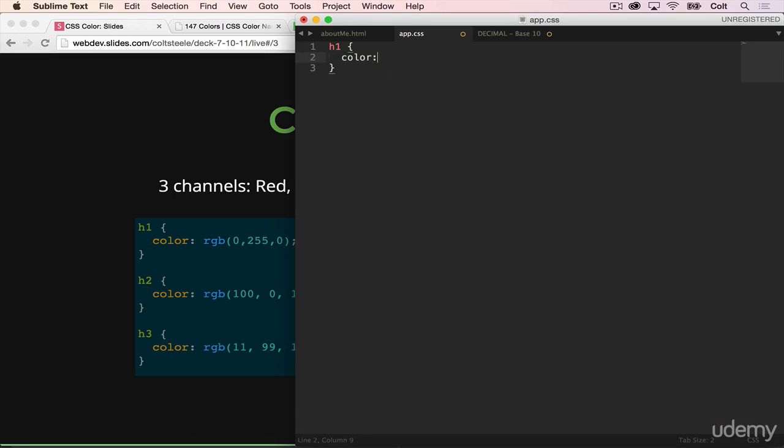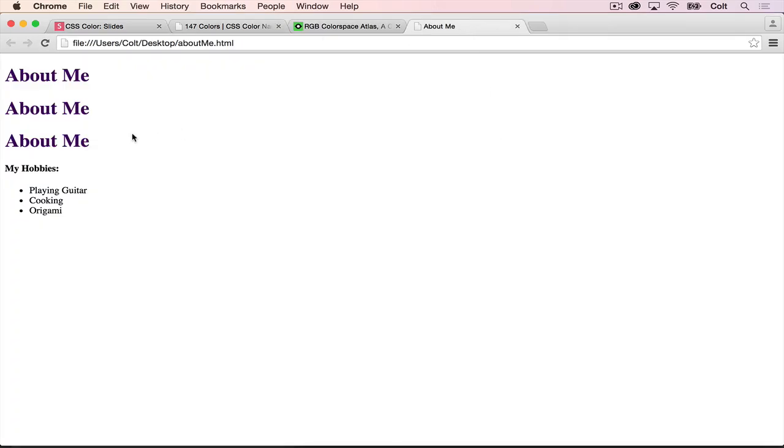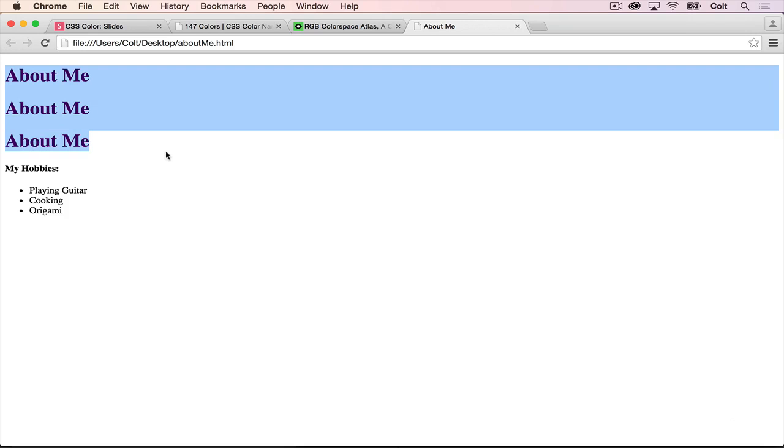Let's do a purple again. So we just type the word RGB, parentheses, and then we need our channels. So the first one, if we want a purple, we'll want some red. Let's do 68 red, 0 green, and this will be a bluer purple than a redder purple. So we'll do 100 blue, and we save that. And of course, it doesn't look like much of a change, but it did change slightly.